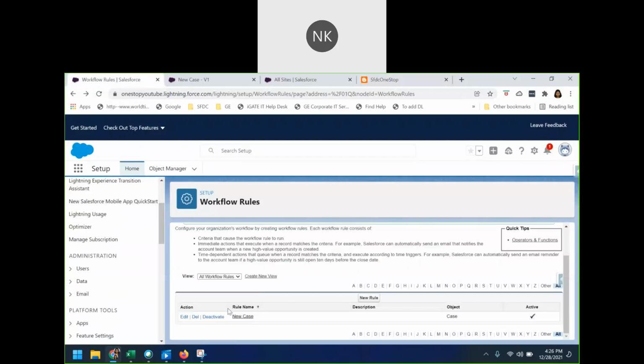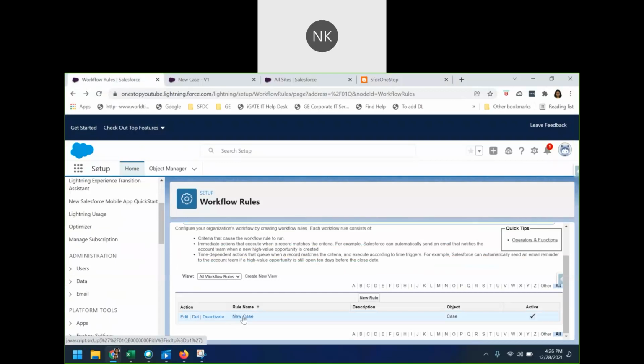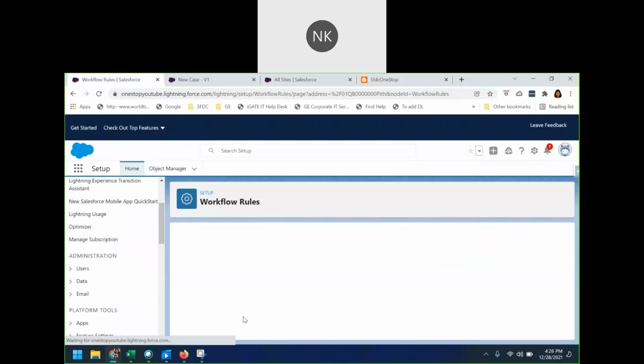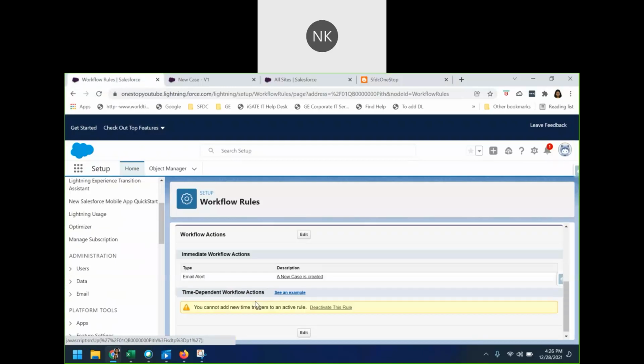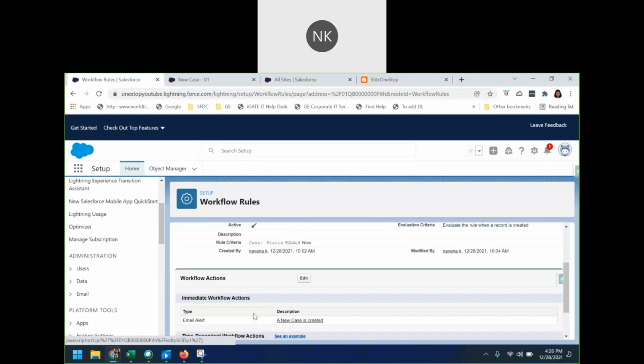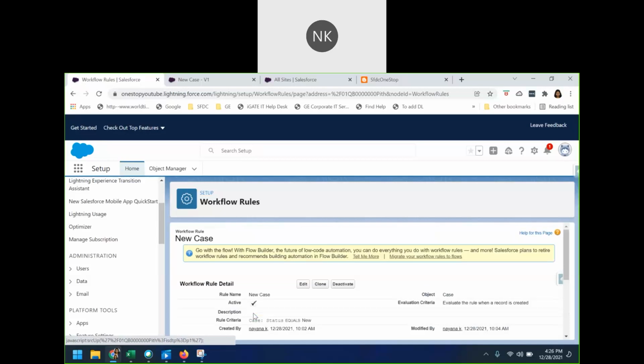Here I have a sample workflow rule which is created. For example, you have a workflow rule on the Case object, wherein whenever the status of a case is New, it triggers an email to a specific user. It's a very simple workflow rule which I have created. Now let's see how you migrate this specific workflow to flow using the migrate your workflow rules to flow option.